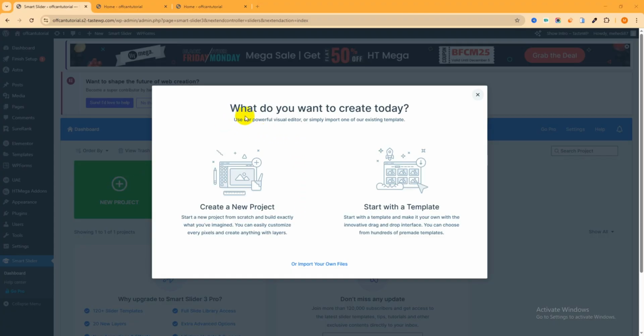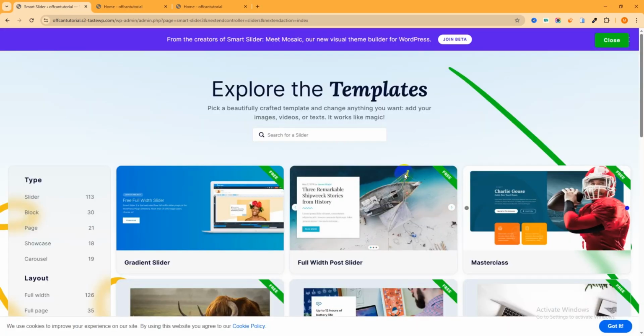Then it shows what do you want to create today. If you want to add a slider from scratch, then you have to click here, create a new project. And if you want to use their pre-built slider or template, in this case you have to click here, start with a template. So in this tutorial I want to use their pre-built slider, so I have to click here, start with a template. That's great.